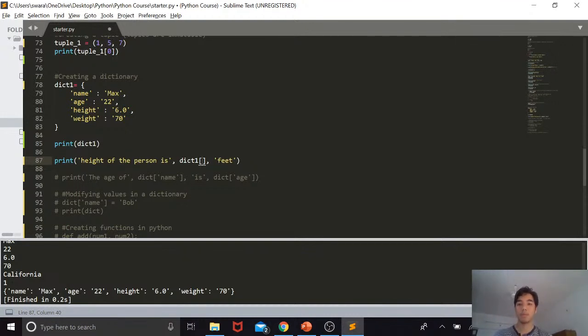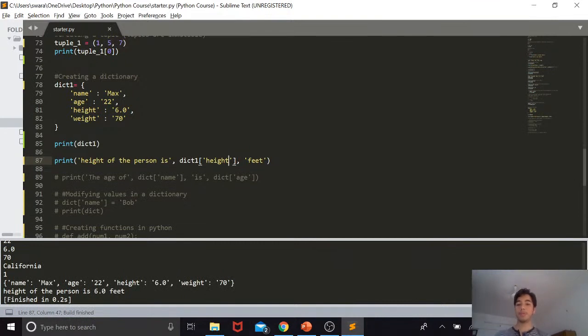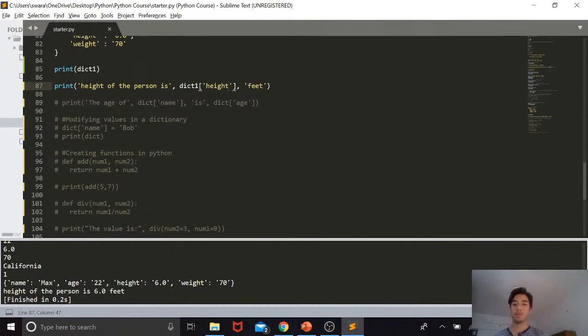0, 1, 2, 0, 1, 2. Okay. So it throws an error. But if we do it by the key value pairs, so height of the person is 6 feet. So as you can see, instead of the indexing based, we reference an element of a dictionary by using the key value pairs.